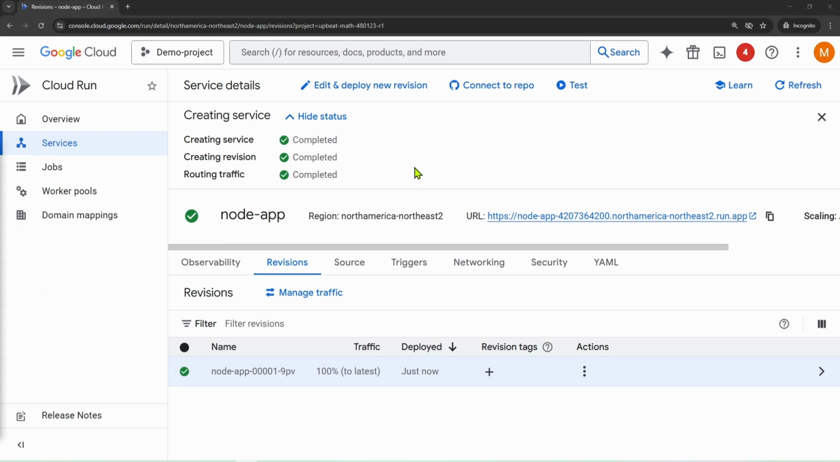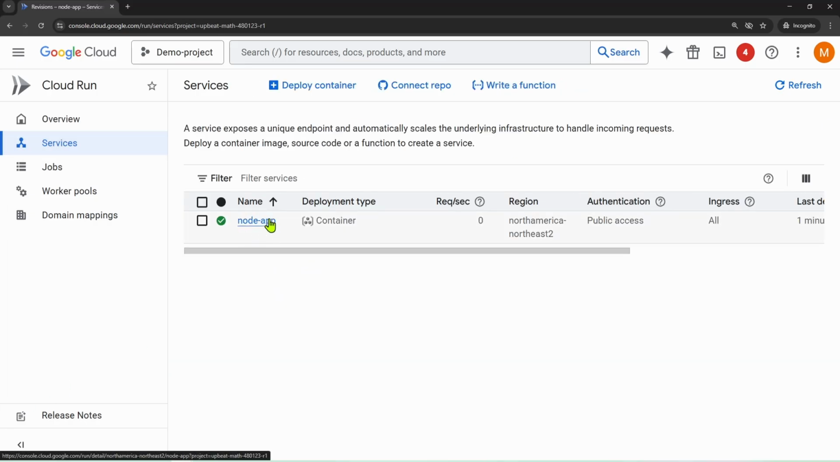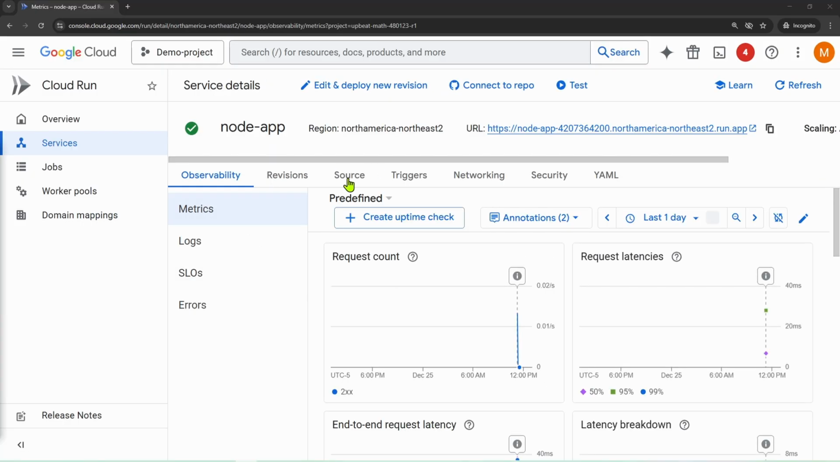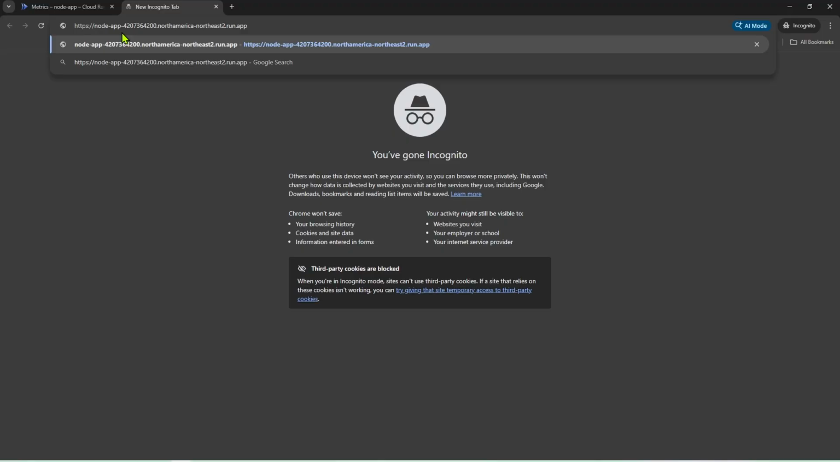It's pretty quick. Within a few seconds, the service is created. Let's go back to the services list, and Node app is our service name. Let's click it. Right now the service is running and it is exposed at this URL. Let's copy it and try to access our service. And we can see the message hello Google Cloud. That means the app is running fine.